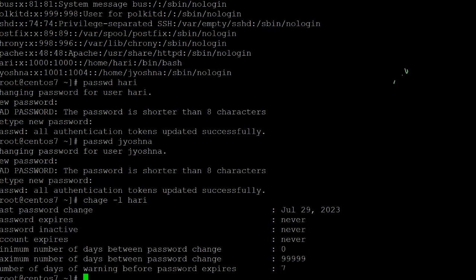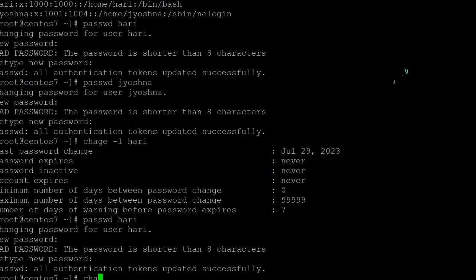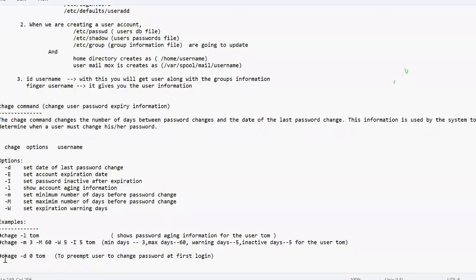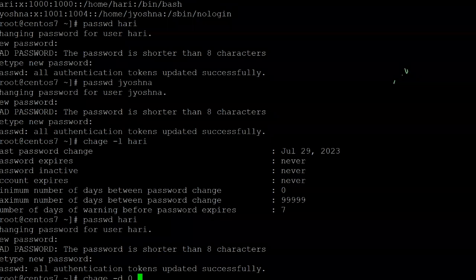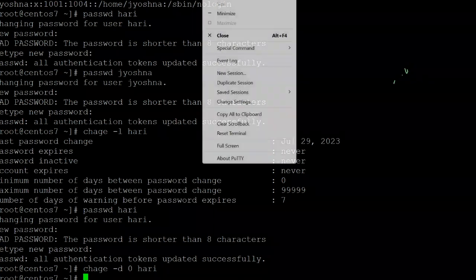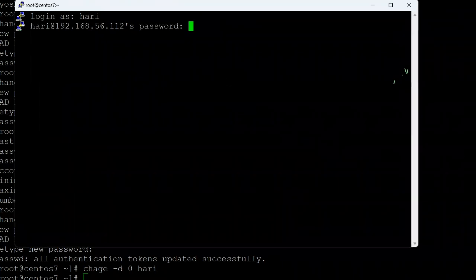Something like I set the passwd for Hari as redhat. Yeah, chage. I want to set chage -d 0, to prompt the user to change the password at first login. Let's see. So something like Hari, I set it so the password must be changed once he logs in as Hari, in a duplicate session. So Hari, redhat.